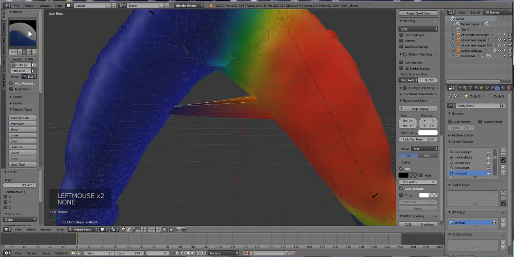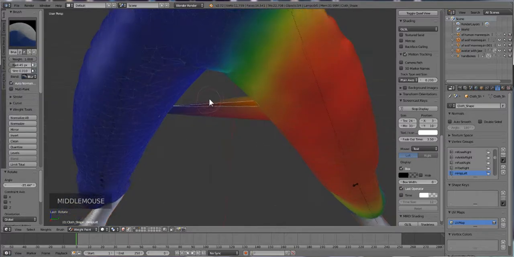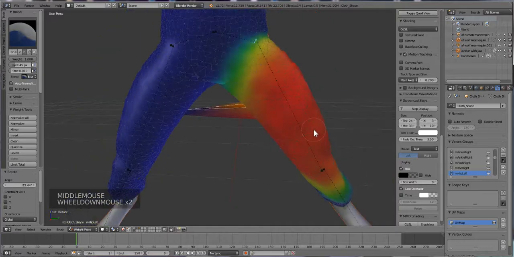Now, I guess I can give you a nutshell of manual weight painting. How can I sum this up?